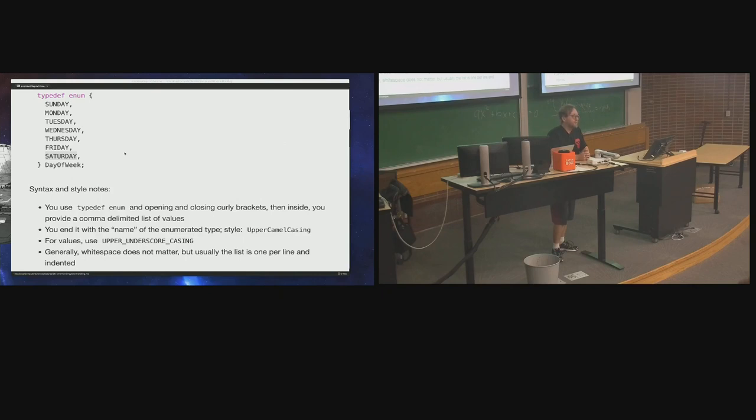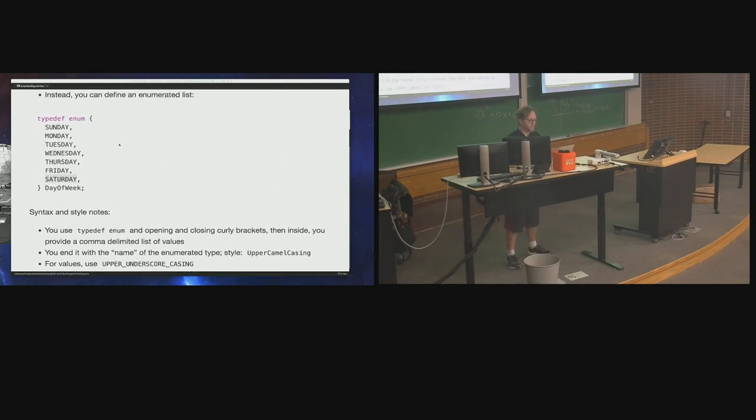Generally, it's advised to put a comma at the very end, because if you ever want to come back and add to your list and then you forget that last comma, then it's going to be a problem. But this is a nice tight definition for day of week. It also provides some ordering, right?